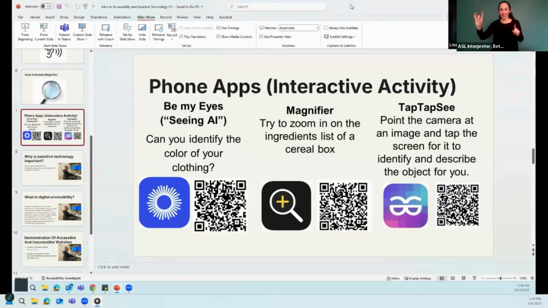Another app that is kind of cool. It's surprising that it's still out because it hasn't been updated in a while, but it's still an oldie but a goodie. It's called TapTapSee. TapTapSee gives you a more generic image description, and you can kind of tell that it's AI generated.